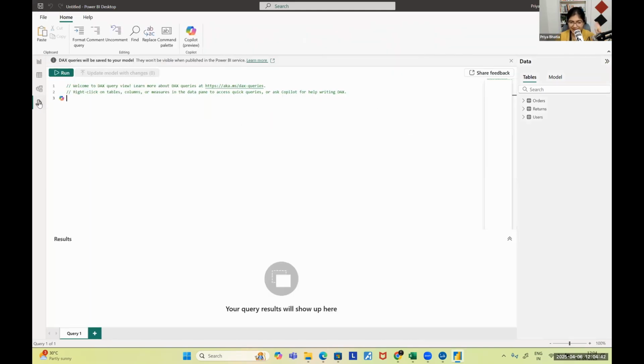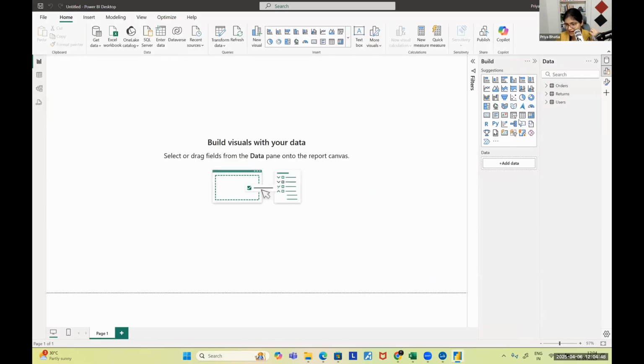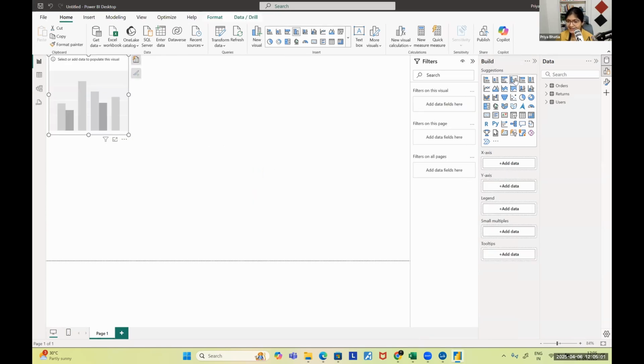And finally, we have DAX query view. We will talk about this later on, but this is the overall idea. Now, whatever relationships we have, I really want to create a plot for the same. So how can we do it? For example, let's say I want to create something called a clustered column chart. You can click on this option of clustered column chart available in this build part, right?